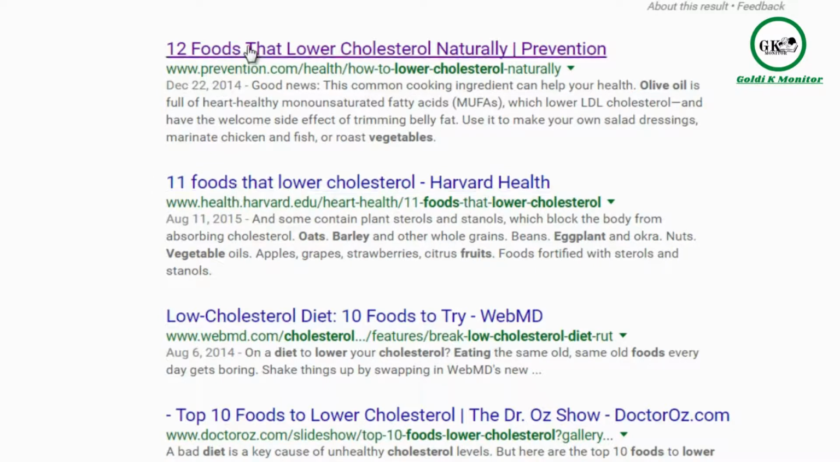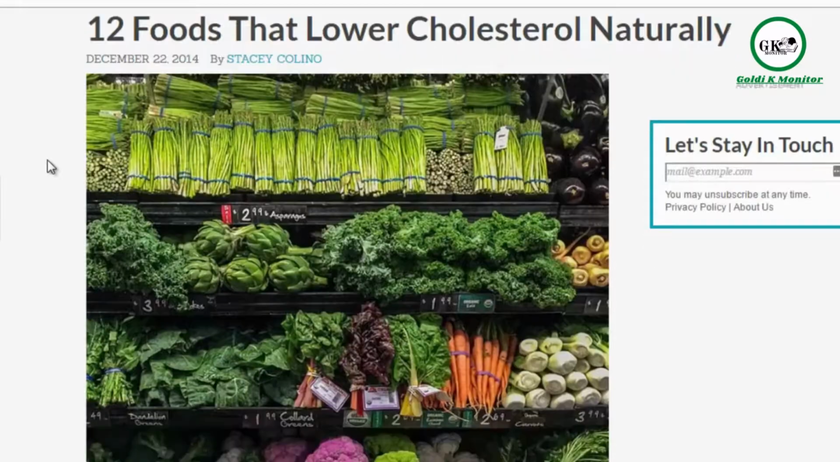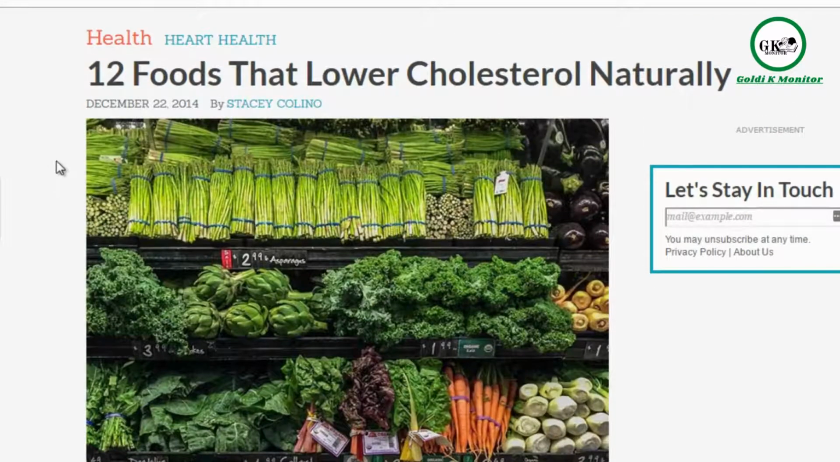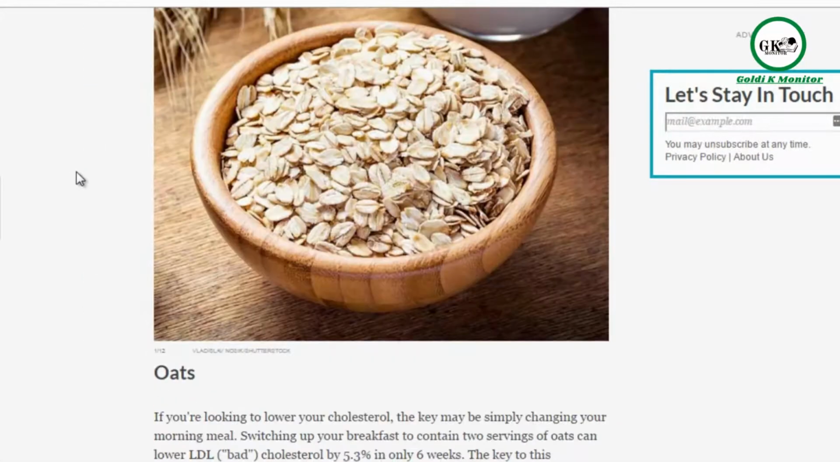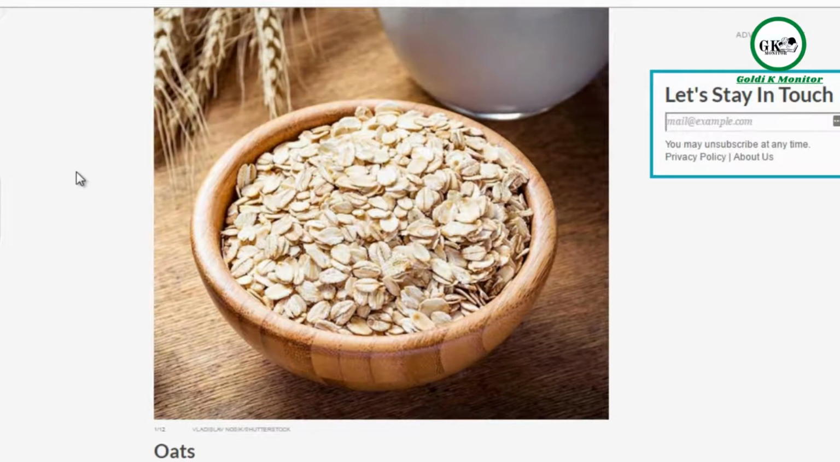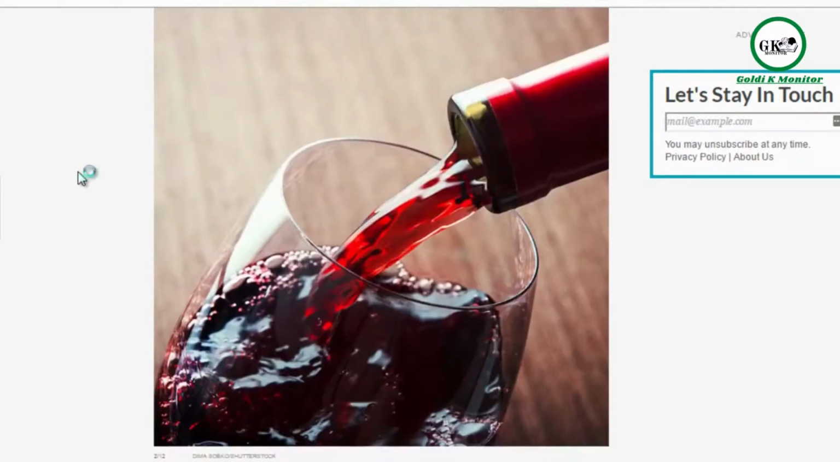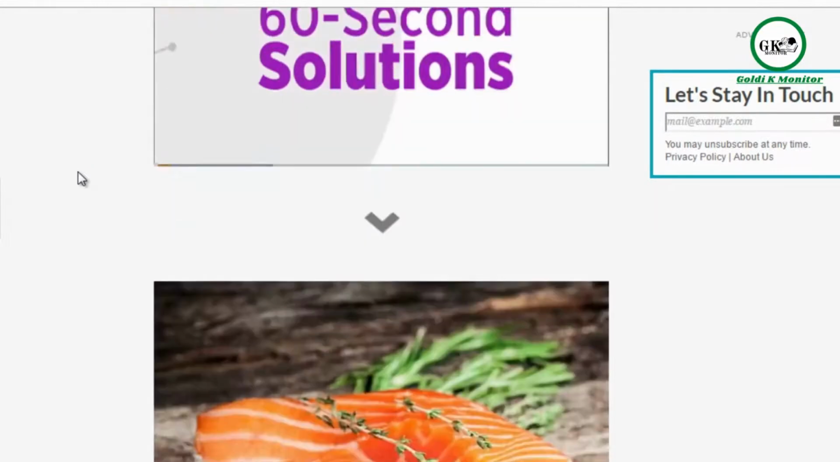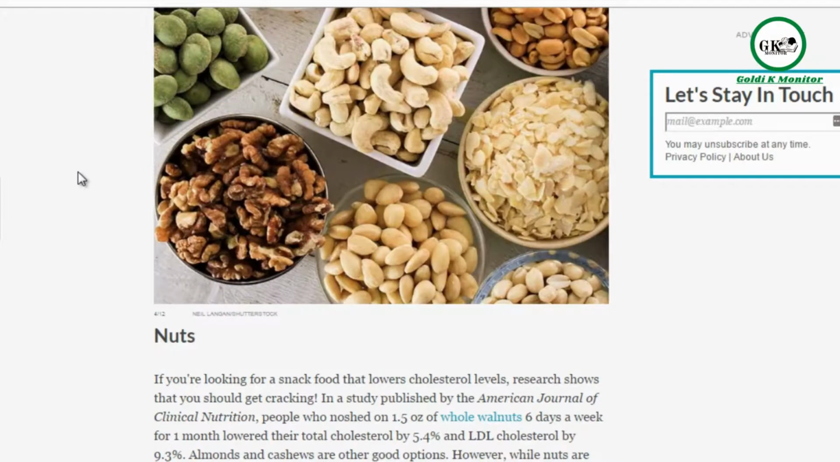So let's just click through here. We'll click this one here, and let's just start from there. So as you can see here, it says 12 foods that lower cholesterol naturally. Now, if we take a look here, we can see that it lists different types of foods. So different categories of foods, like oats, we have red wine, we have salmon and fish, we have nuts.